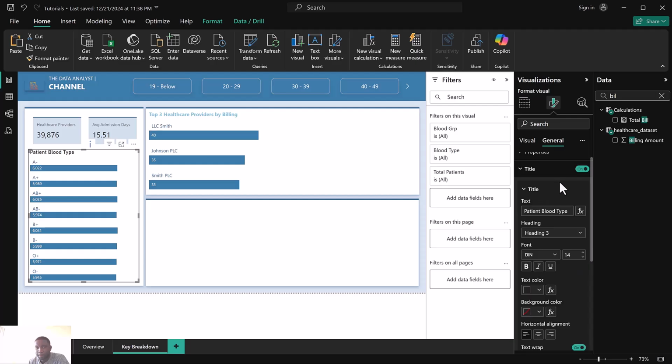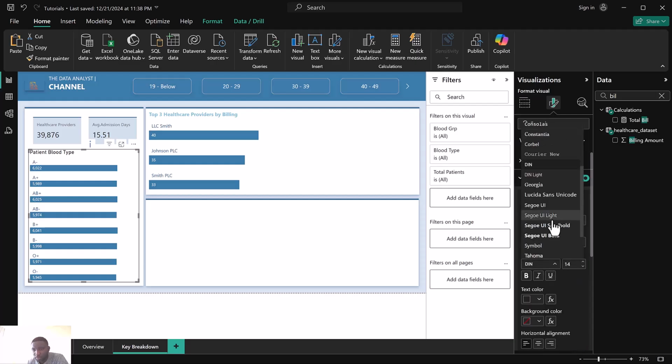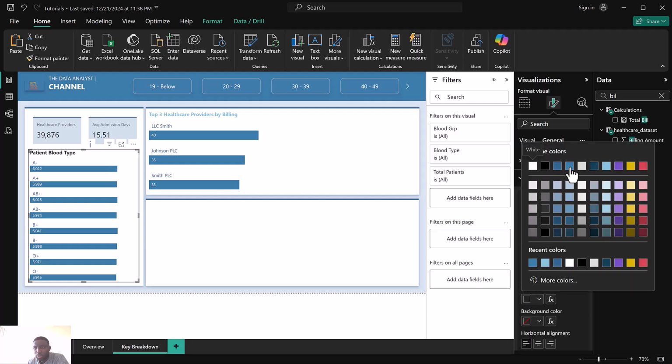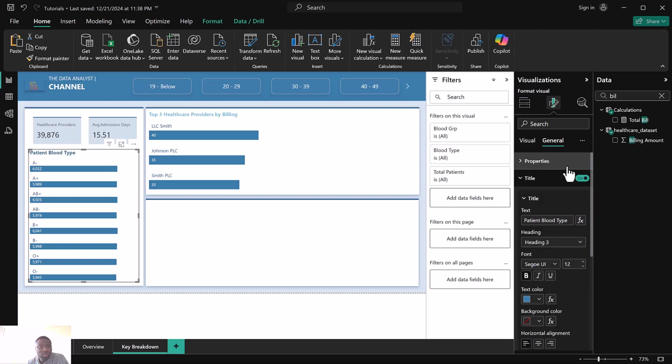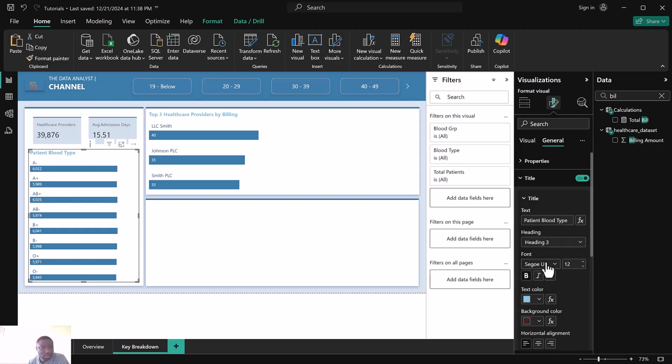Let's change it to Segoe UI. So let's bold it and change the color to this. And there should be that consistency over here. So let's change the color to this one. Okay. So we are done for this part.